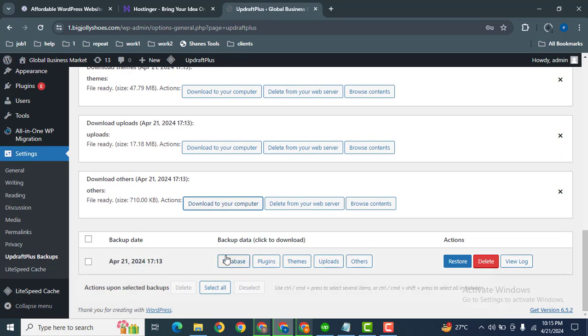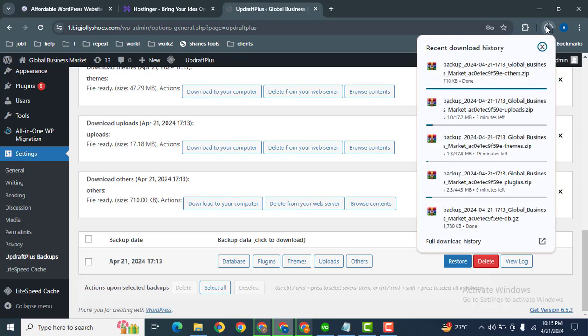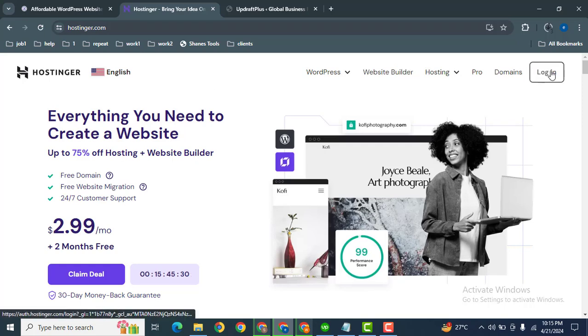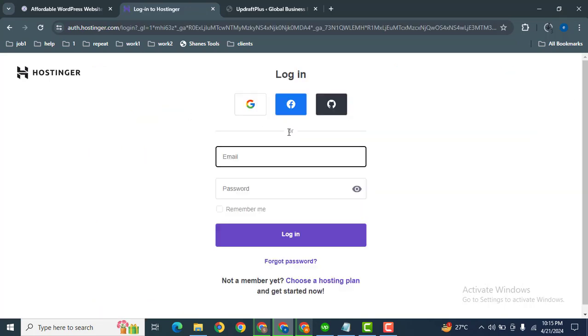And here you can see the file names: database, plugins, themes, uploads, others. So these are the required files. Make sure that you have downloaded all of these. 1 2 3 4 5. Okay, these are the 5 files. And after that you need to go to the Hostinger hosting package.